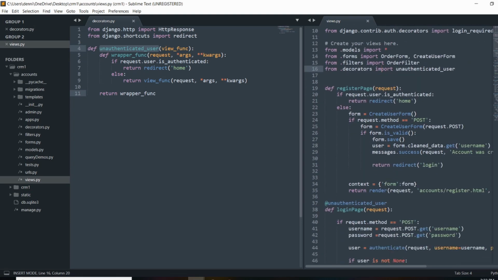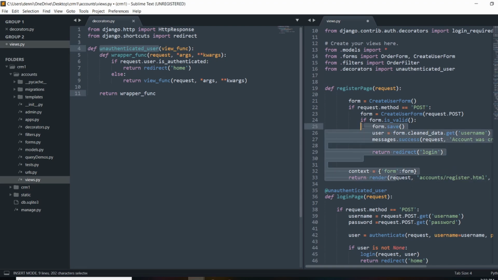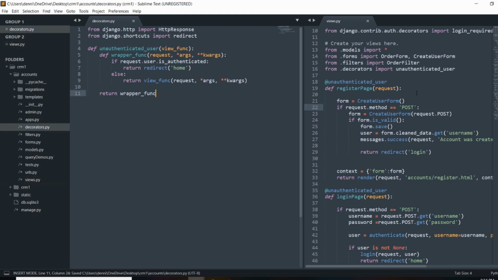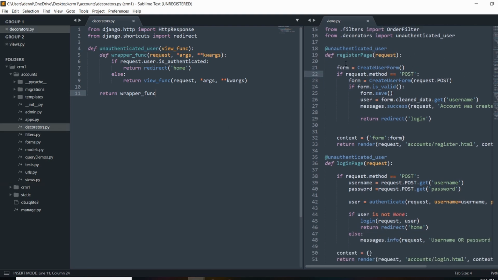Now I can go ahead and just add this to the register page. So we can erase this, backspace this, and throw the decorator above here, and we should get that same functionality. Now you'll notice our code is a lot cleaner. We just throw in a decorator and we don't have to write that conditional above here.